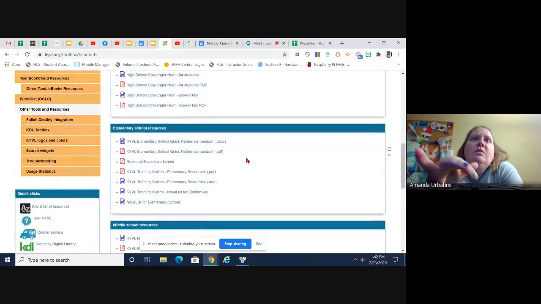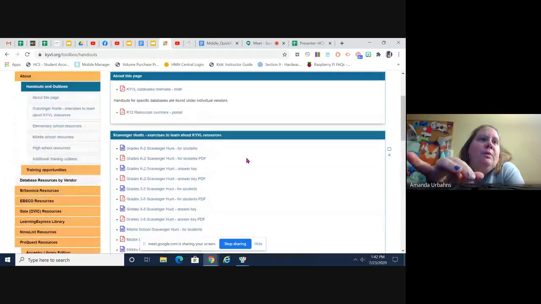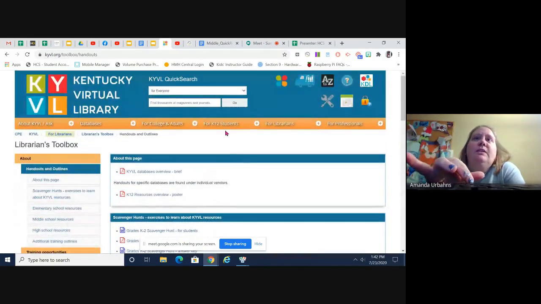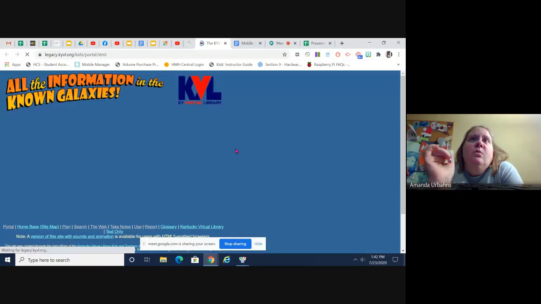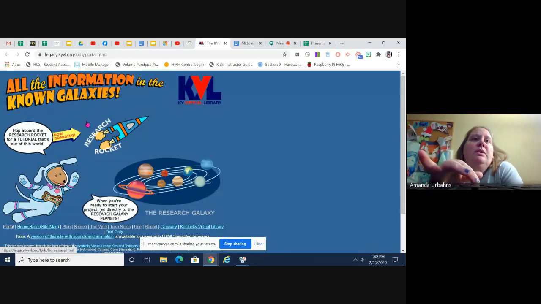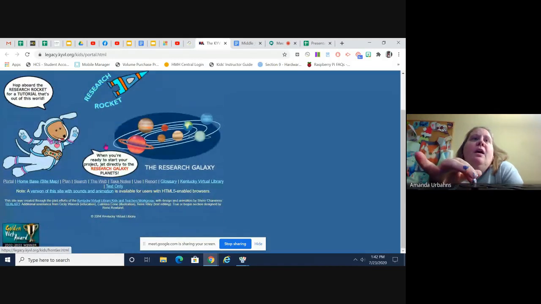And then of course, elementary. So that's our toolboxes. You also have a 4K through 12, and you can go over here. Now with our school, I showed them the research rocket, okay?